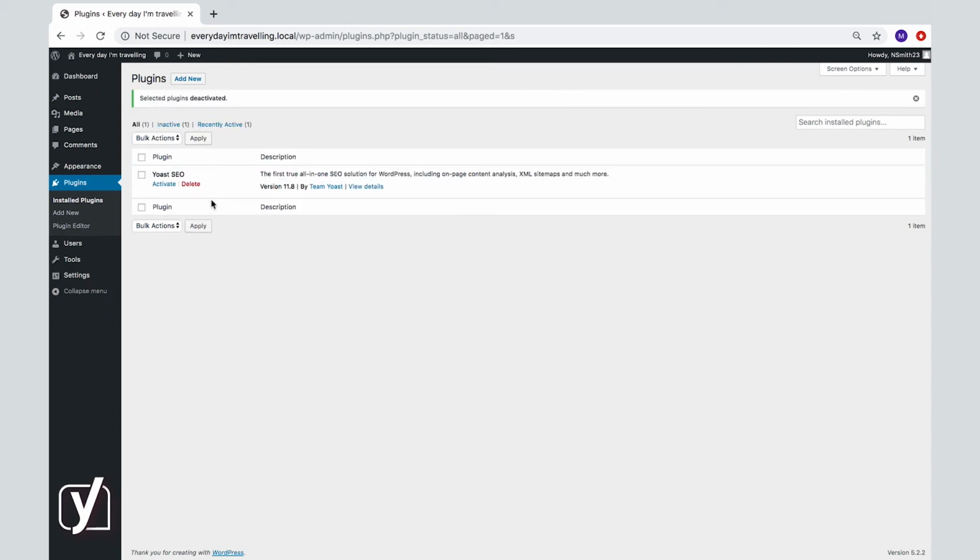Deactivating will turn the plugin off and it will no longer function, but it will still be installed and available once you need it again. This allows you to switch a plugin on and off as you see appropriate. You can now see that the plugin has been deactivated and that the options you have are to activate or delete. Note that you can only delete a plugin once it is deactivated.